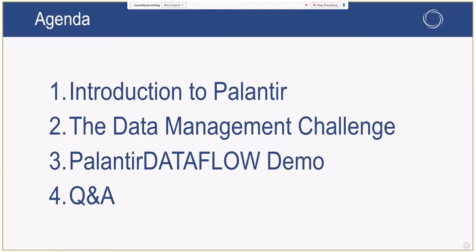Today I'll give an introduction to Palantir, who we are and what we do. Then I will talk a bit about the problem faced by the upstream energy industry with regards to the data management challenge. And then I'm going to run through a little demonstration of the PalantirDATAFLOW application and how it can help to meet some of these challenges.